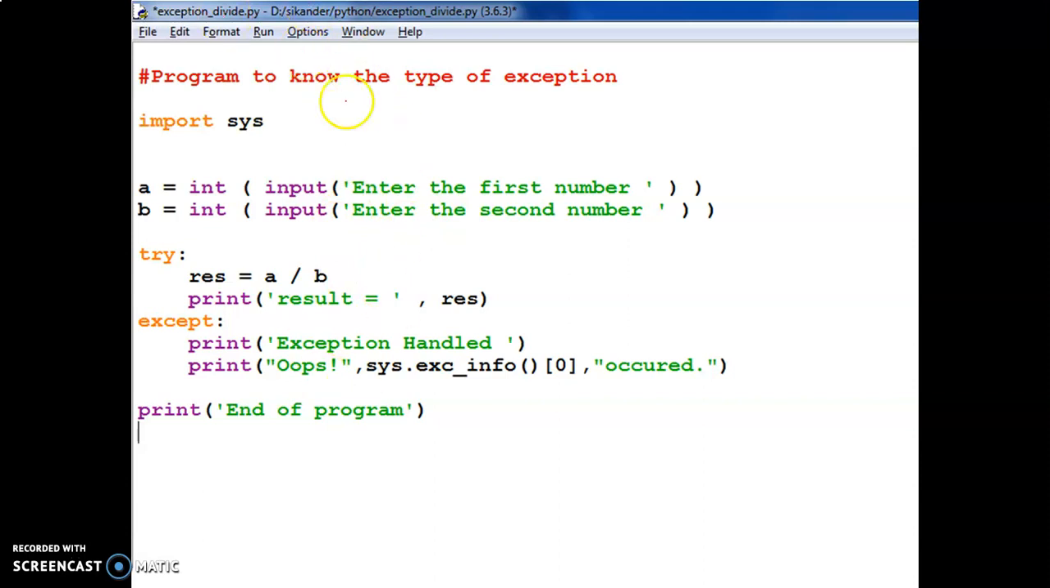First we are importing the sys package. Next we are accepting two numbers, converting them into int, taking the two numbers a and b, and next taking the division, a divided by b. If there is no exception, print the result. If there is an exception, like 0 is given for the b value, then it comes into the except block and prints a message as exception handled. Then we want to display the exception name also, so we are giving a second print message as oops.